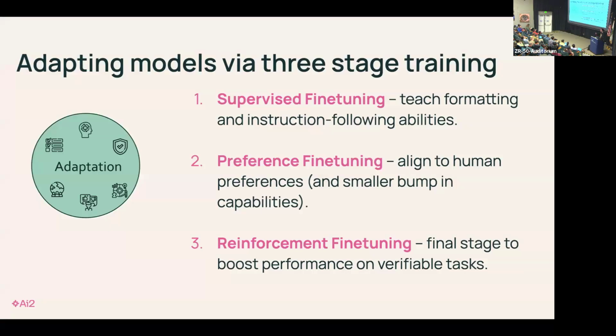Adaptation. As a reminder, since this was many slides ago, let's remind ourselves what adaptation actually is for. There are 3 stages in adaptation: supervised fine-tuning, preference fine-tuning, and then reinforcement fine-tuning. Roughly, supervised fine-tuning teaches instructions and formats, preference fine-tuning aligns to preferences, and then reinforcement learning is really about boosting performance on verifiable tasks. I'm going to go through each of these really quickly.